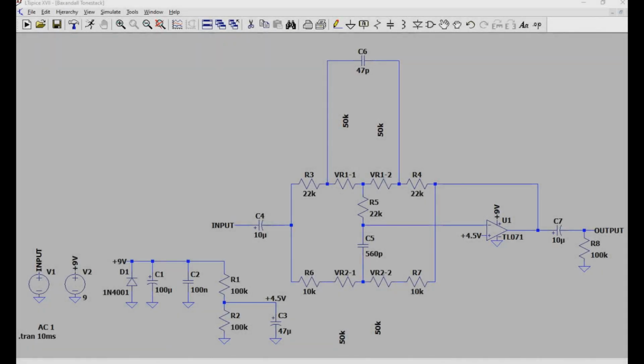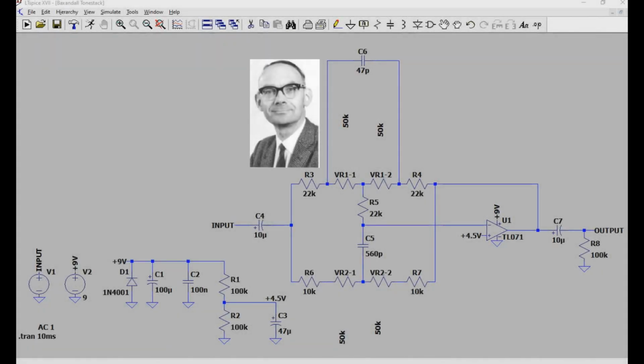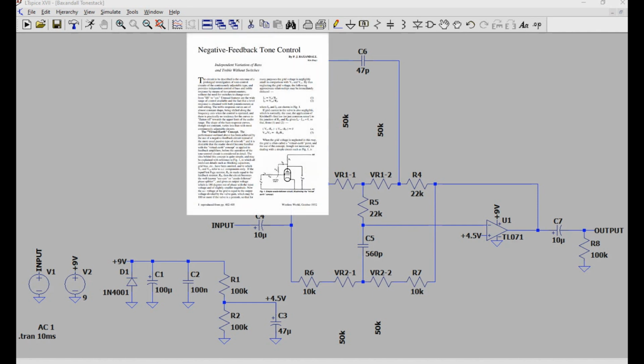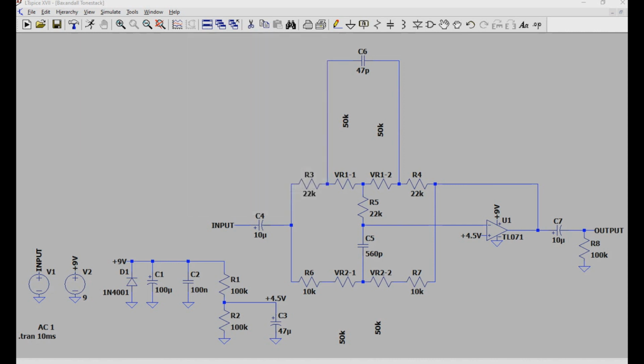So here we have a Baxandall tone stack, named after P.J. Baxandall, who had the design published back in 1952 in Wireless World magazine, now known as Electronics World. The original design article was titled, "Negative Feedback Tone Control, Independent Variation of Bass and Treble Without Switches," which demonstrated this symmetrically controlled tone stack. Nowadays, this has been adapted to op-amp ICs, which obviously didn't exist back in the early 50s.